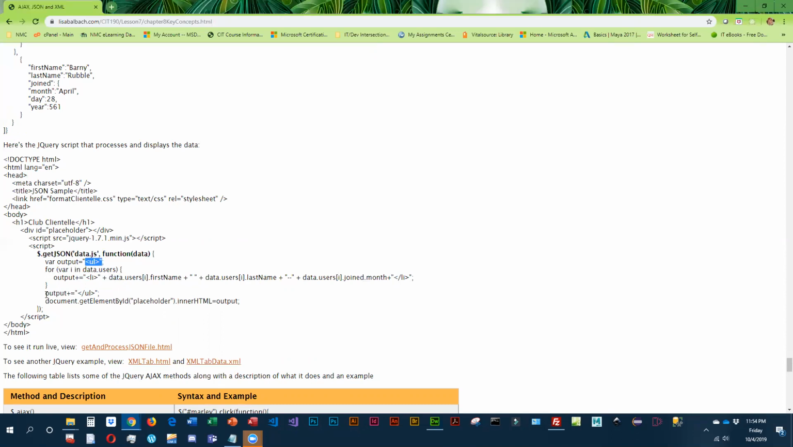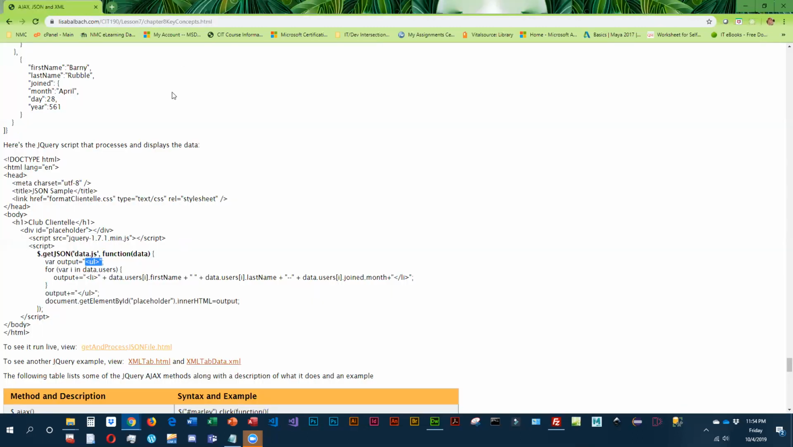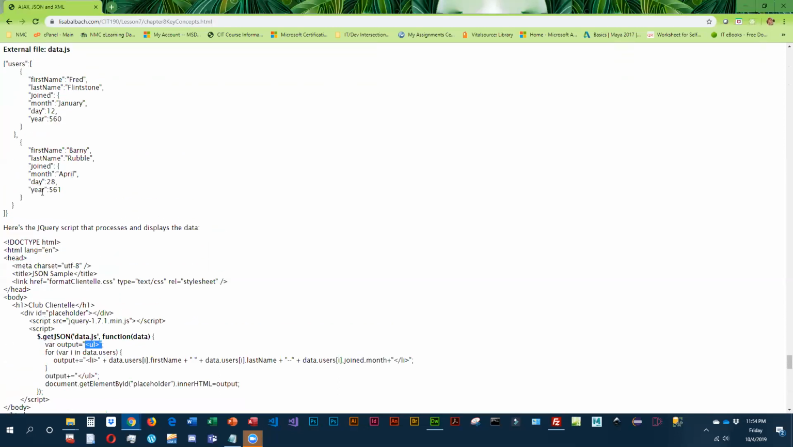And then I'm going to output the closing unordered list, and then I update my page. So that is actually super short. And here it is live. Okay, so that is all it does. It gives me a little unordered list using this data.